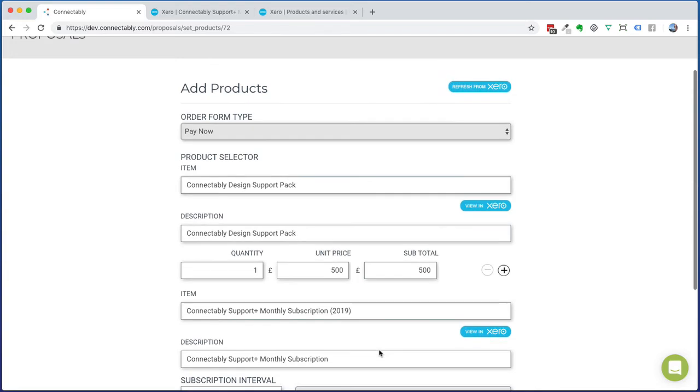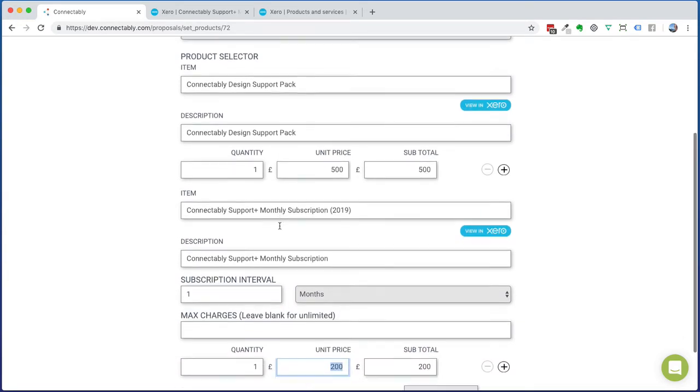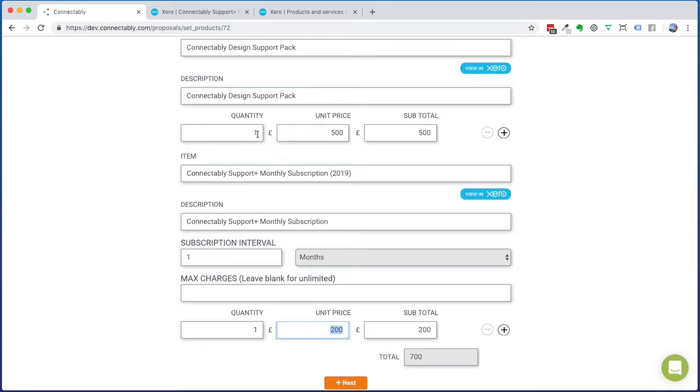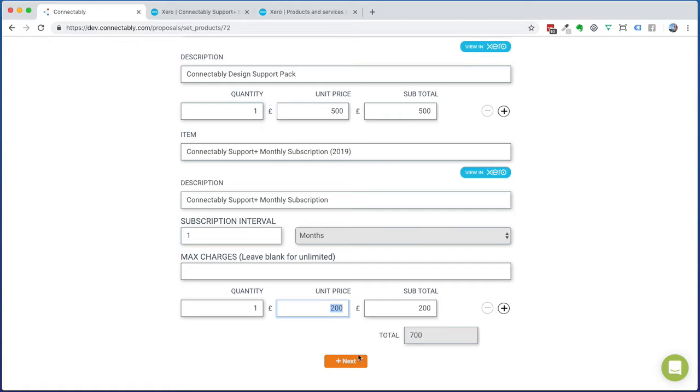So let's have another look back at what we've got here. We've got one product that's a one-off. We've got one product that's a subscription. We've got our subscription intervals. We've got our quantities. We've got our unit prices that were changeable, but we haven't changed them in this instance.